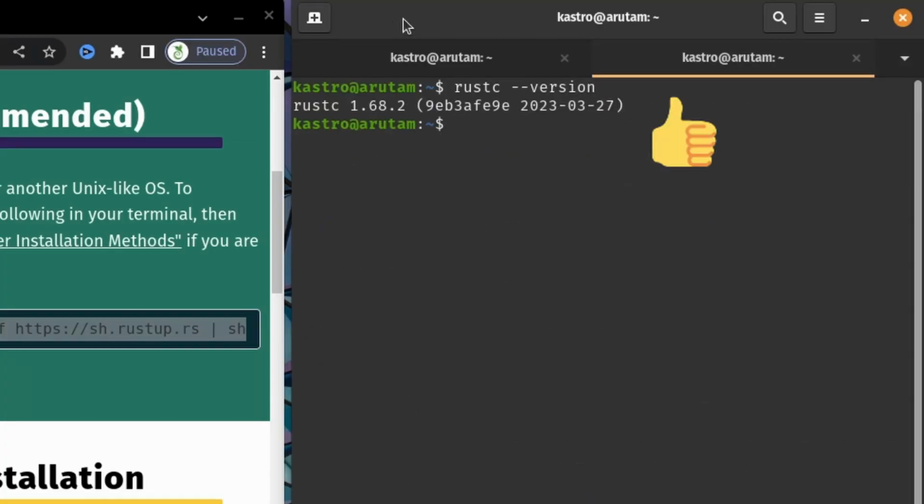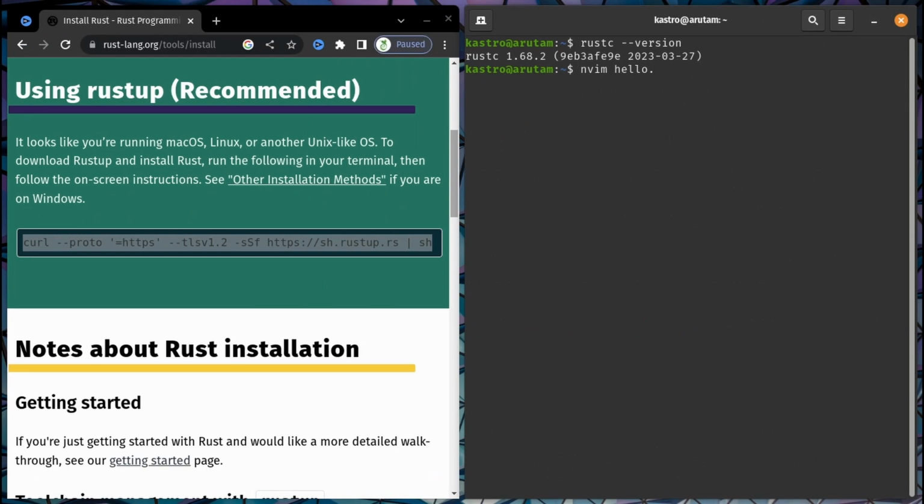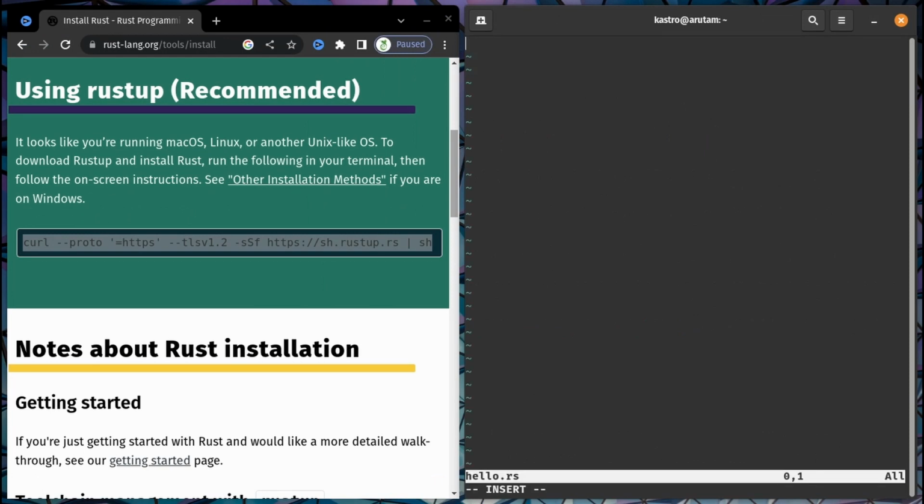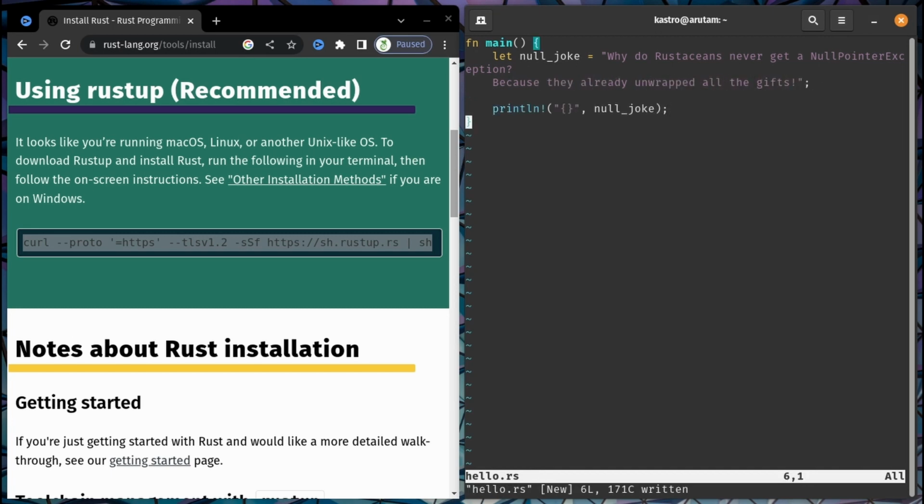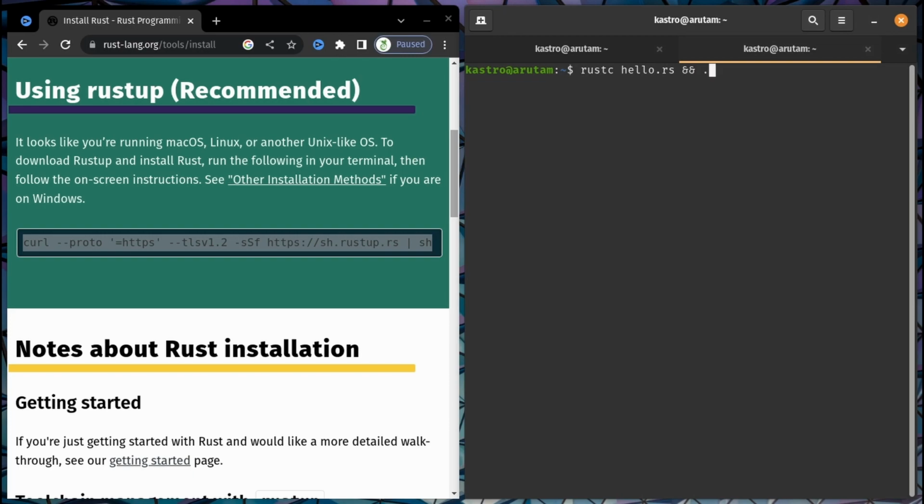You're doing great, champ. Now that Rust is all set up, let's create a tiny little program to test the waters. You know, like dipping your toes in before diving into the deep end. Write a simple Hello World program, or if you're feeling adventurous, a joke for Rust developers. It's like a secret handshake among Rust aficionados.